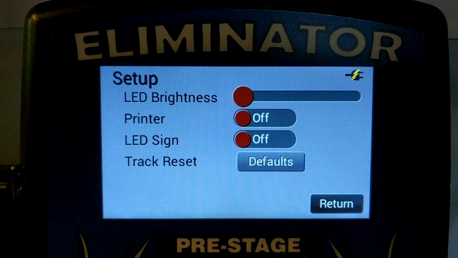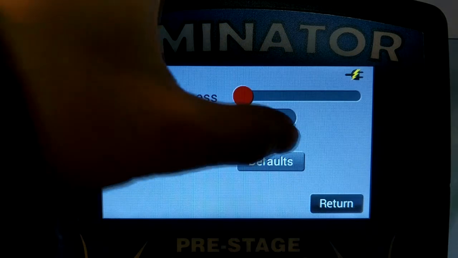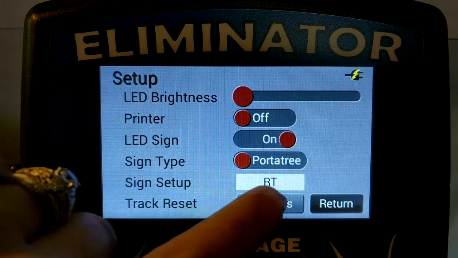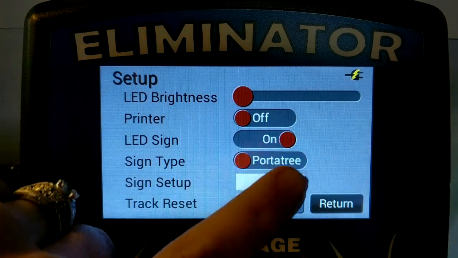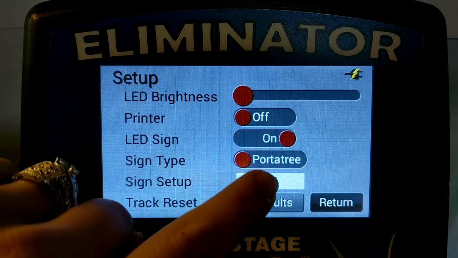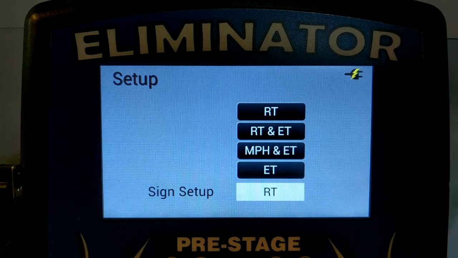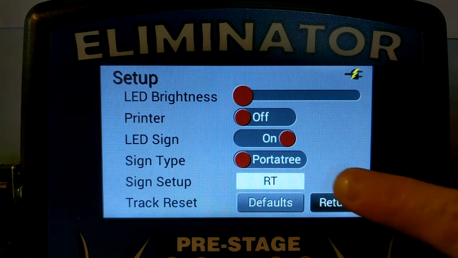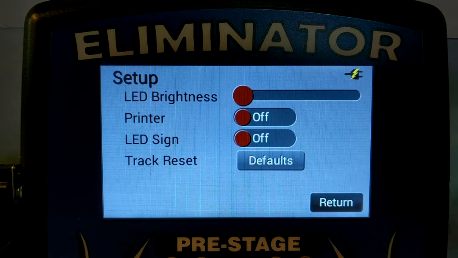When an external LED display is enabled, options to set up the sign will appear. The sign type should be set as indicated in the sign's instructions. If the wrong sign type is selected, it will not work properly. Sign setup allows you to select what will be displayed on the external display after each run. The sign setup options change depending on the sensors that are enabled for your test track. To save the hardware settings and return to the test track race screen, touch Return.